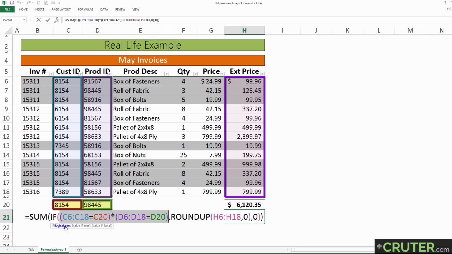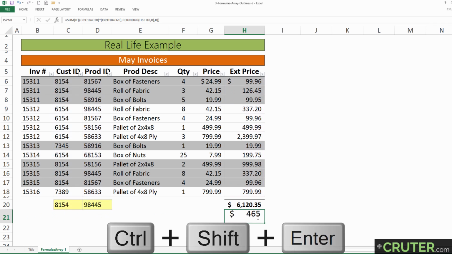And then when this whole logic test comes back true for both, go ahead and round up the extended price here to the nearest whole dollar. If this logic test comes back as a false value though, just add it as 0, as you can see here. And then hold Control-Shift-Enter to enter this in.